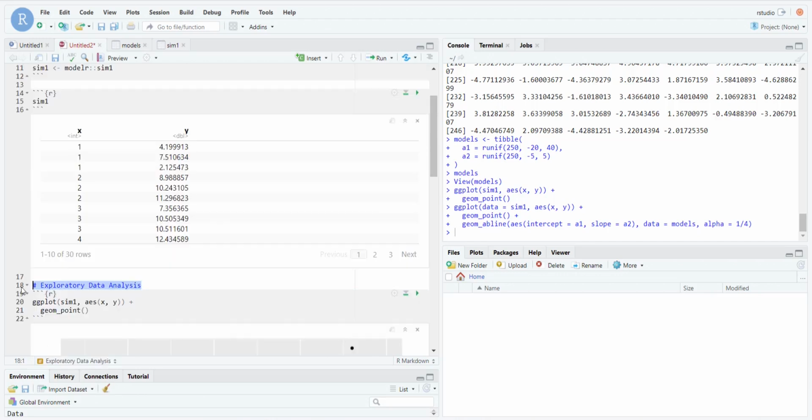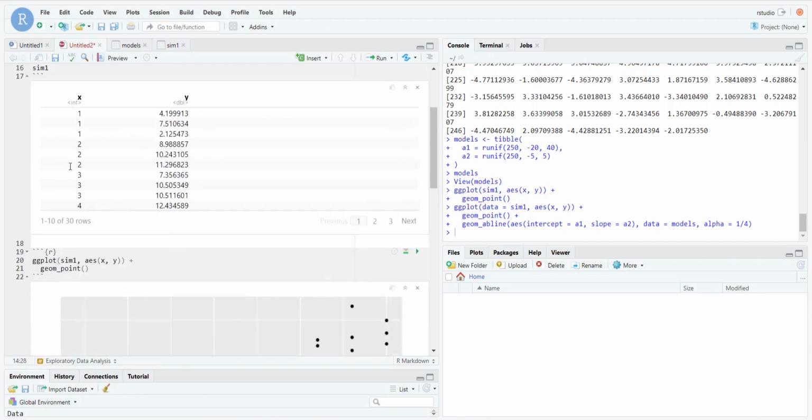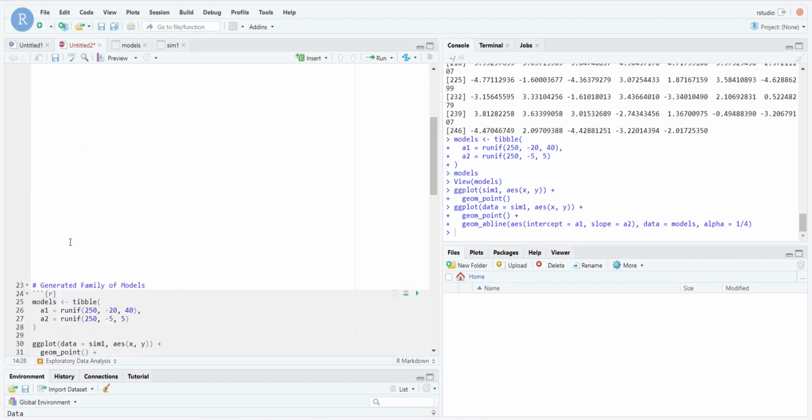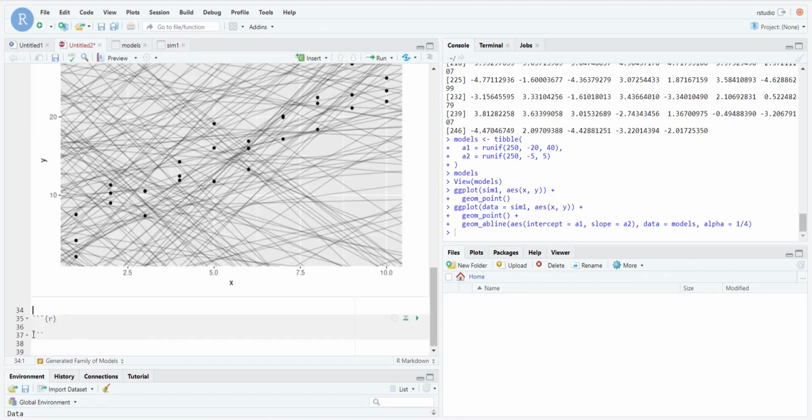And in fact, we can just pull this up here because this also counts, I guess, as exploratory data analysis. So we did that and we generated a family of models. Now, let's create some functions to help us with the next step.